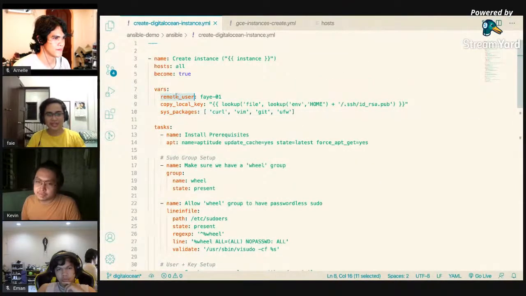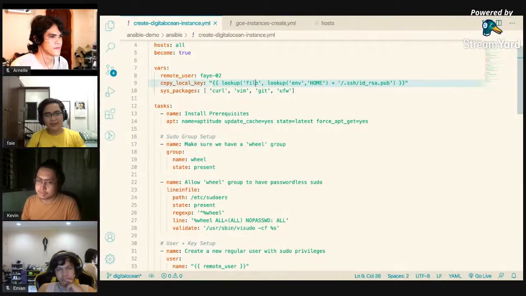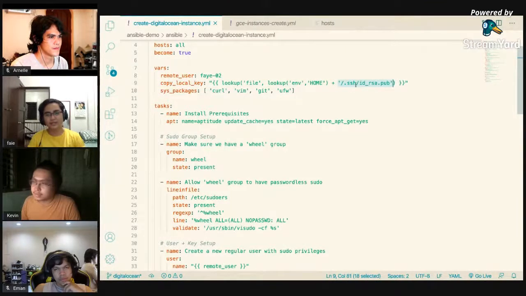So what we do here is, this is the name of the user. So let's change that. And then what this couple local file key defines, like, it uses a lookup module, and then it will just look for the address of the file here, this file, and then the home.